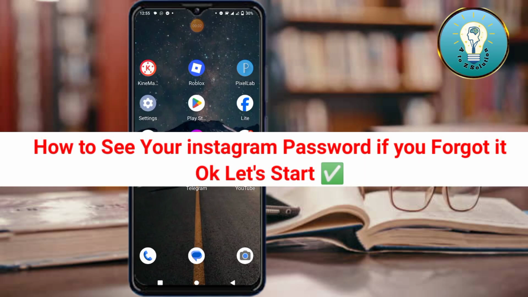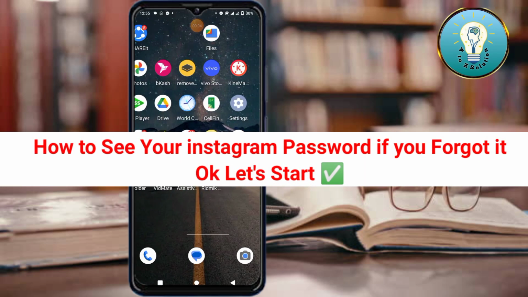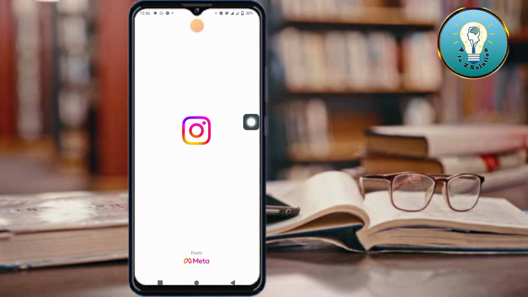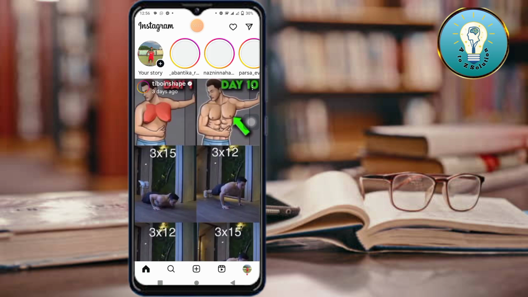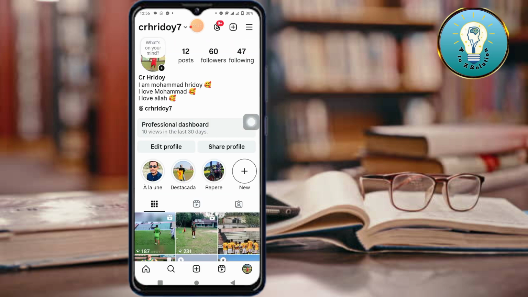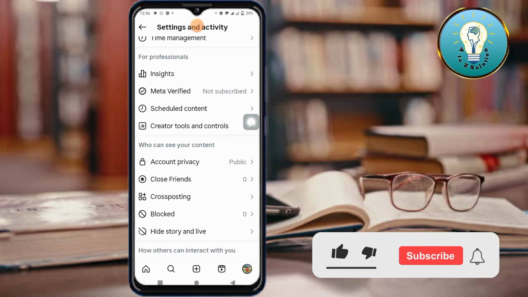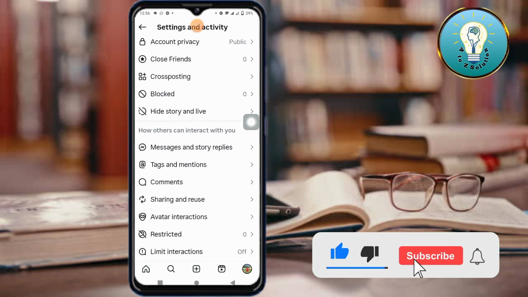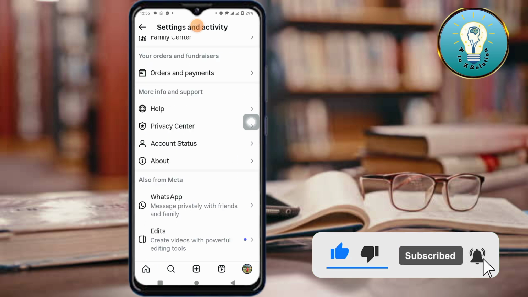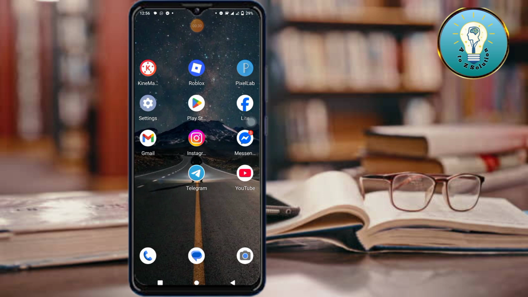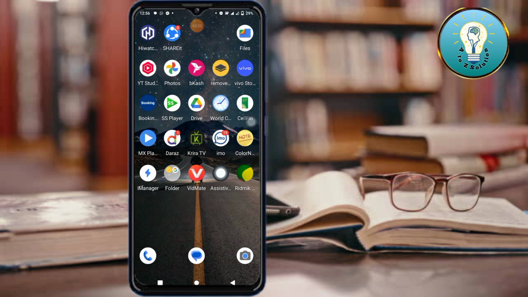Hello everyone, today I'm going to show you how to see your Instagram password here. Okay, let's start the video. There is no option to view the Instagram app password here. So exit the Instagram app and follow all my steps.